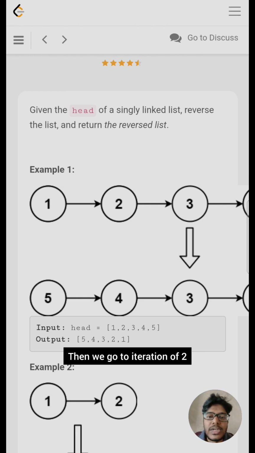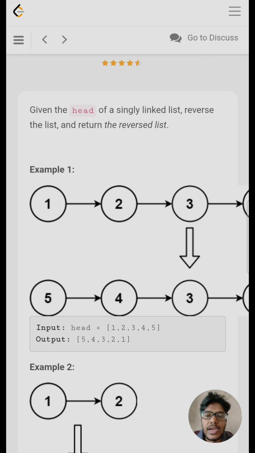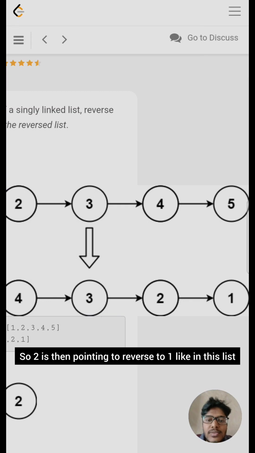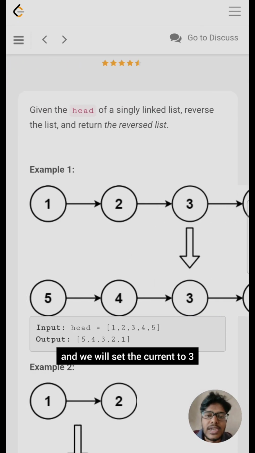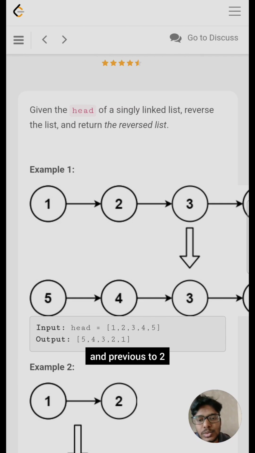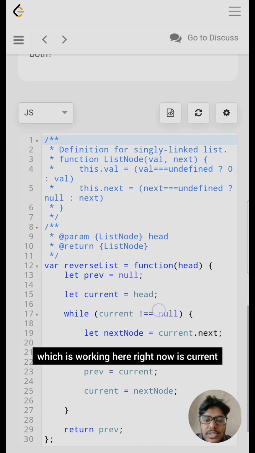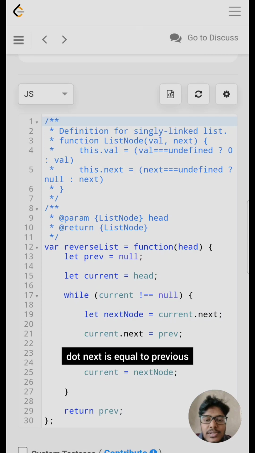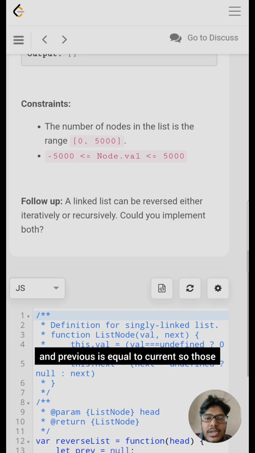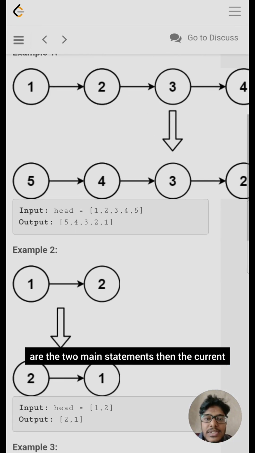Then we go to the iteration of 2 and we will set 2's next to 1, so 2 is then pointing back to 1 like in this list. Then we will iterate and set current to 3 and previous to 2. Then we will again iterate and set the next of 3 to 2 using the previous pointer. So the main logic which is working here is current dot next is equal to previous and previous is equal to current. Those are the two main statements.